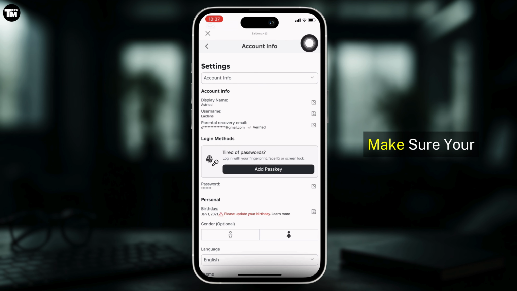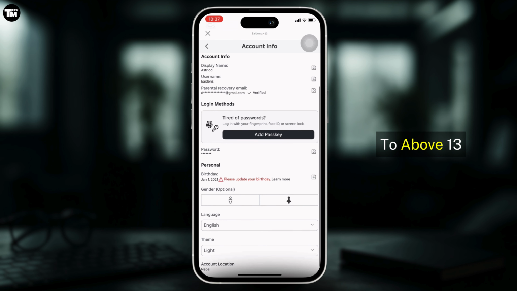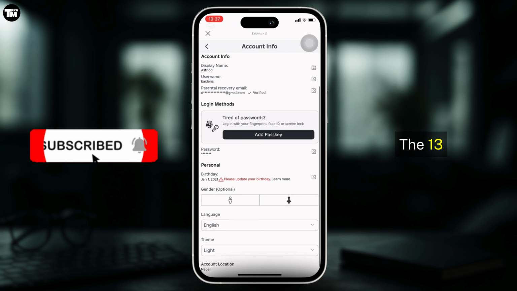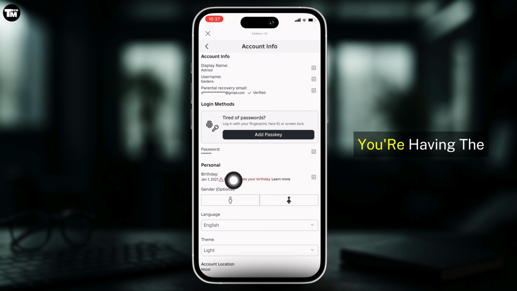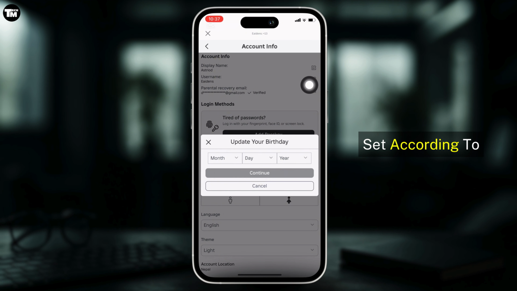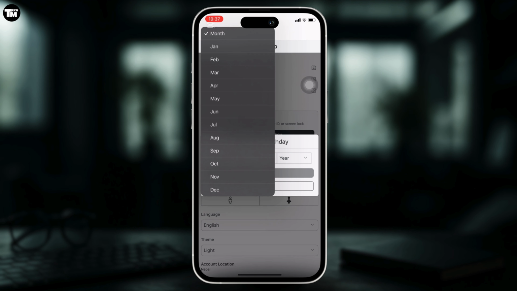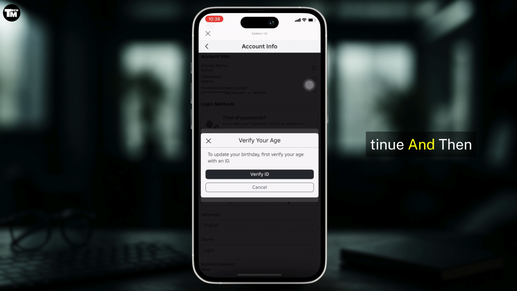Scroll down and you have to make sure your age is set to above 13. If it's below 13, then it might be one of the reasons that you're having the issue. So make sure to verify your birth date. Set according to your own birthday. Once you have set, tap on Continue, and then click on Verify ID.